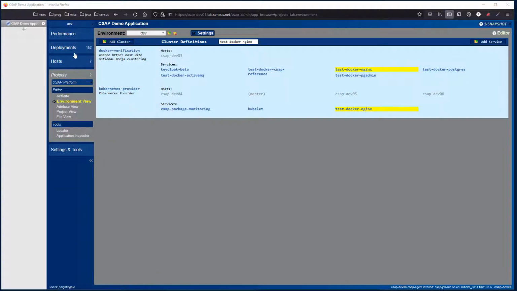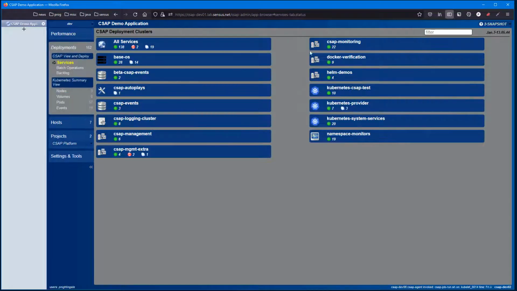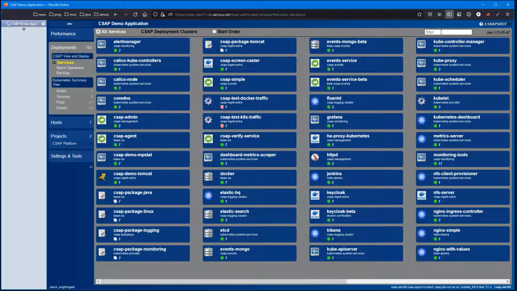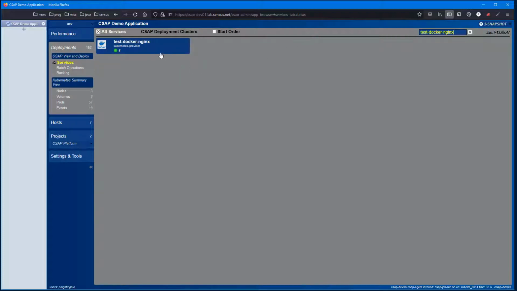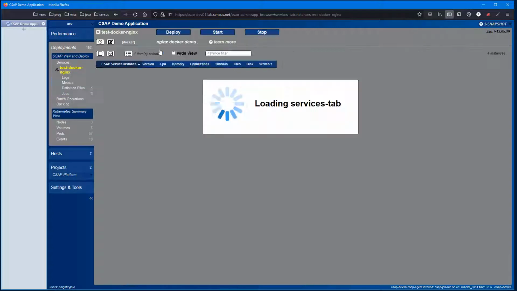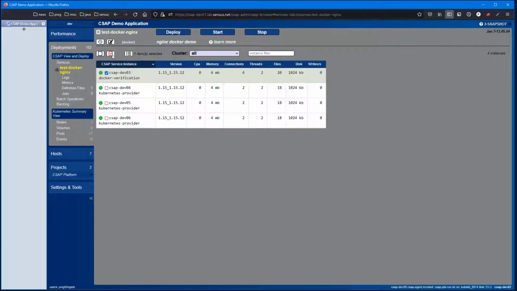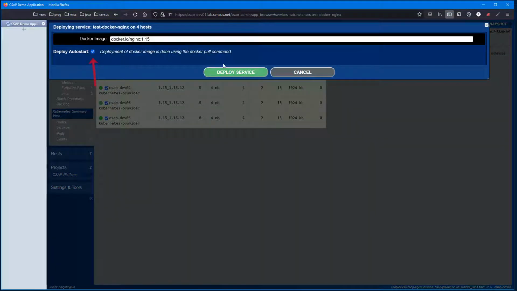Having seen how to add a Docker service to the CSAP application, let's go ahead and perform a deployment of the newly added service. Deployment of container-based services follows a typical workflow. Select all instances, select deploy. Note that the auto start button has been clicked.